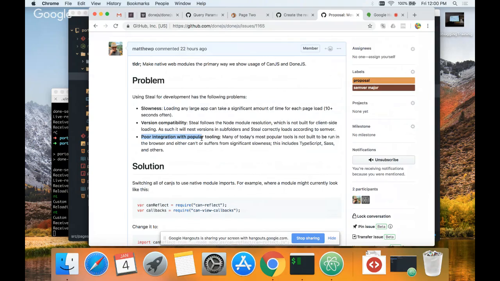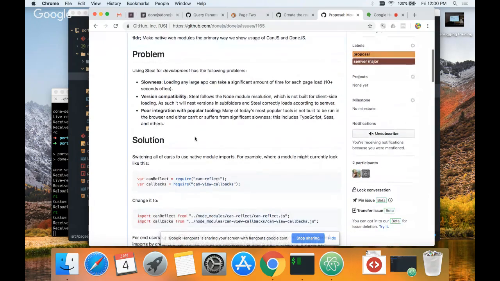So the performance benefit would be that the browser would cache all the individual files, right, and not parse them again. That's what you're saying. The performance benefit is that the browser is much better at module loading than we are. Okay. And then it's not caching. Gotcha. How does it help with integration? What do you mean, integration? Like the integration with other tooling like TypeScript and Sass.